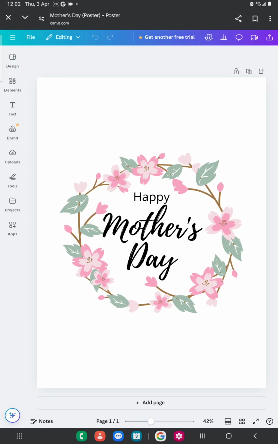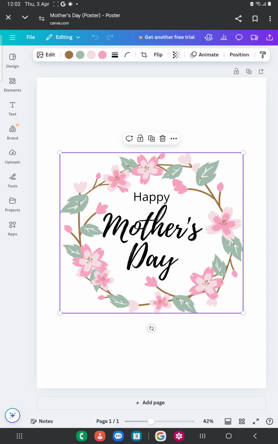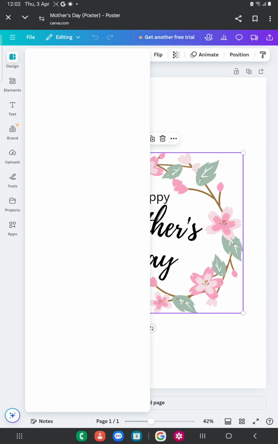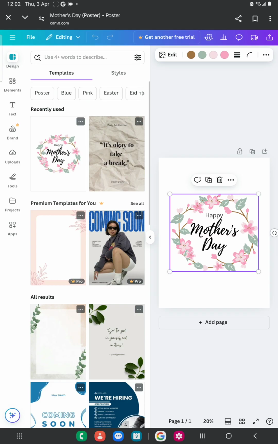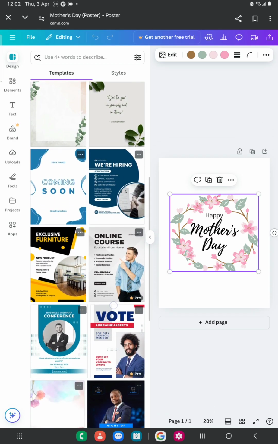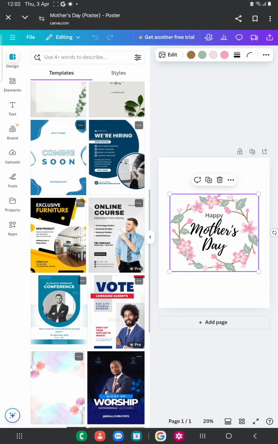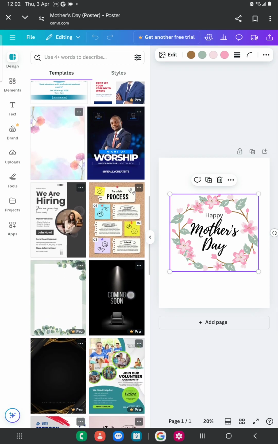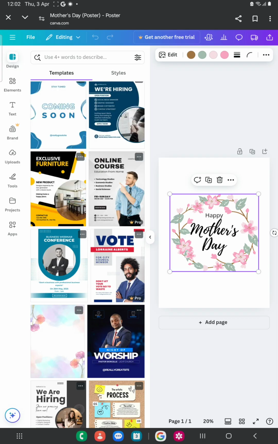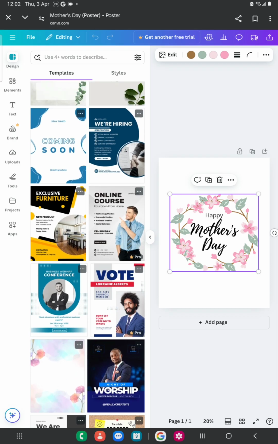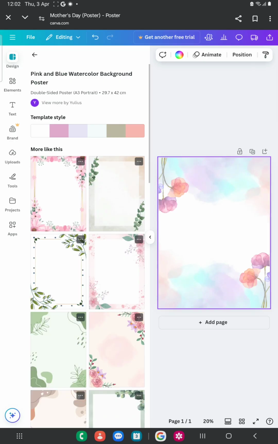To design this, we're just going to go back to the different templates. As you can see, these are different templates on different posters depending on what you're looking to design. So you can choose your own template. I'm just going to make use of this blank one. From looking at it, you can decide to choose your own colors depending on what you're looking to design. So we take for example Mother's Day.